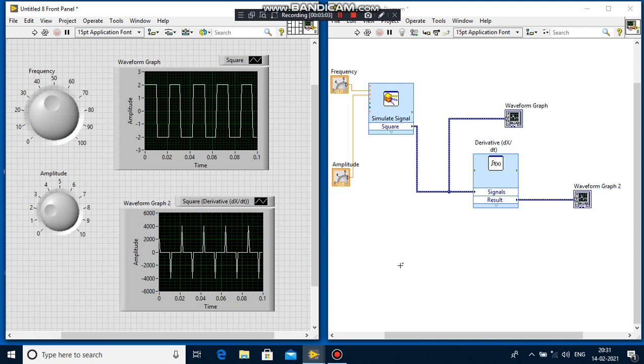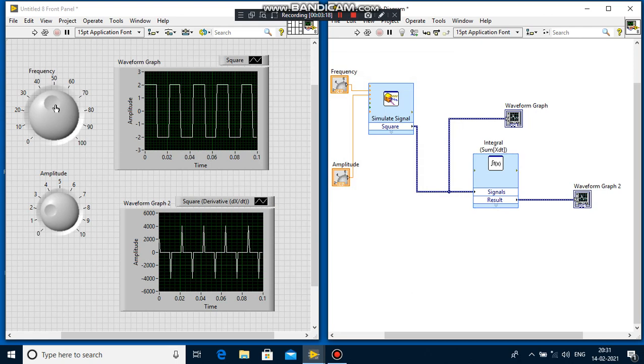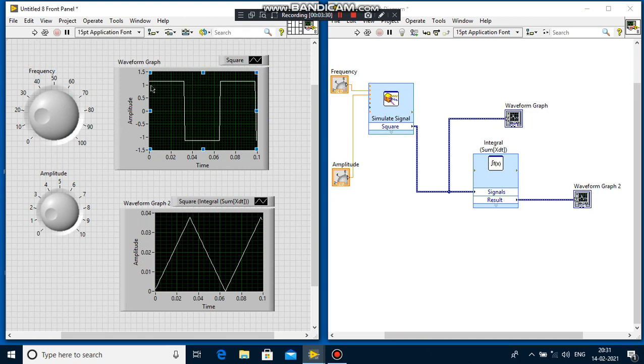Then I have to integrate the square wave input. So I go to the Time Domain Math function, double click, and change the function from derivative to integral. I change the frequency and amplitude to whatever I want, run the program again and observe the output. For the integral of the square wave we are getting a ramp. In the positive half cycle we are getting a positive ramp. In the negative half cycle we are getting a negative ramp.